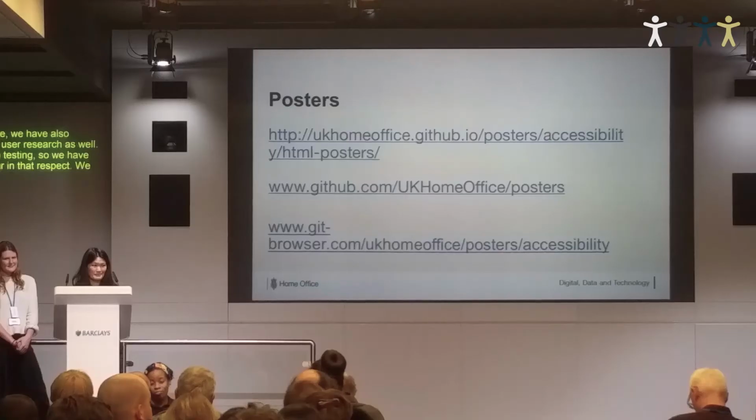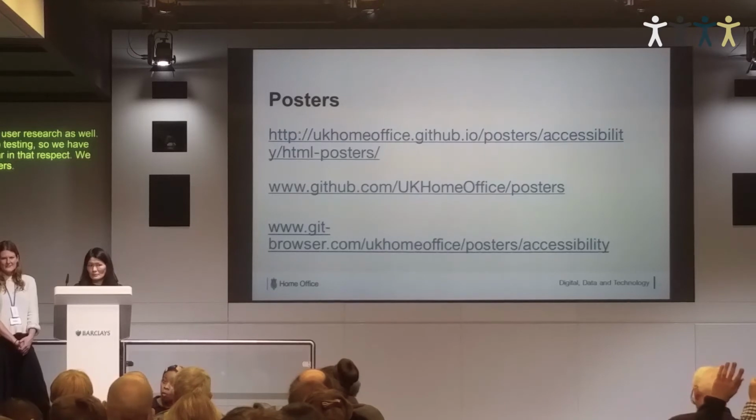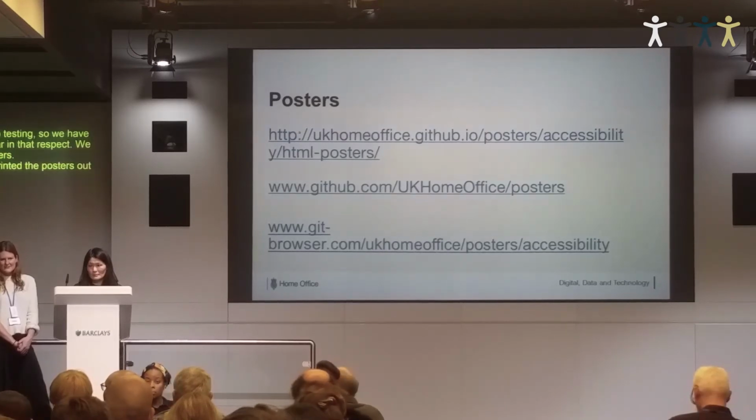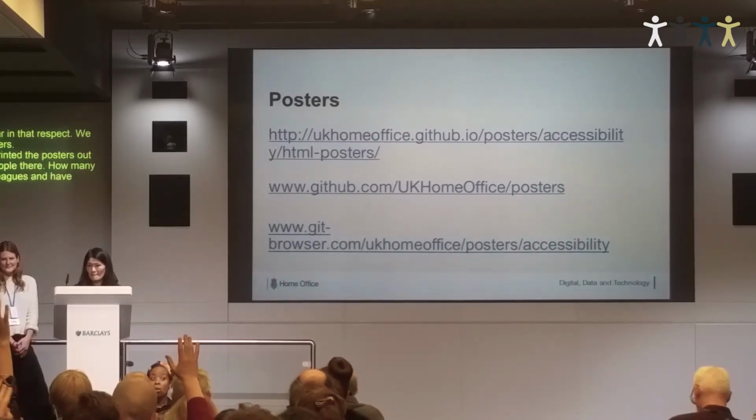Hands up if you have printed the posters out and have them in your office at all. So it's about 10 people there. How many people have shared them with colleagues? That's about 40 people.